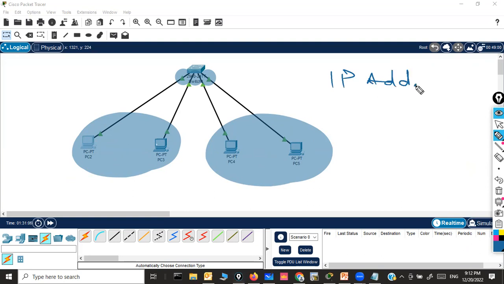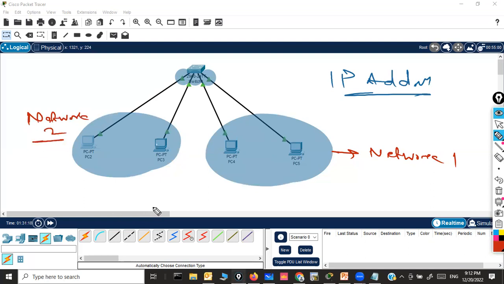With IP address, we can create two networks. This is one network, maybe network one, and this one is network two. So what will happen? Computers of network one will communicate with each other. Computers of network two will communicate with each other. But there won't be any communication across these two different networks. No, they will not communicate, just with the help of the IP address. And that's what we are going to understand in today's lecture.